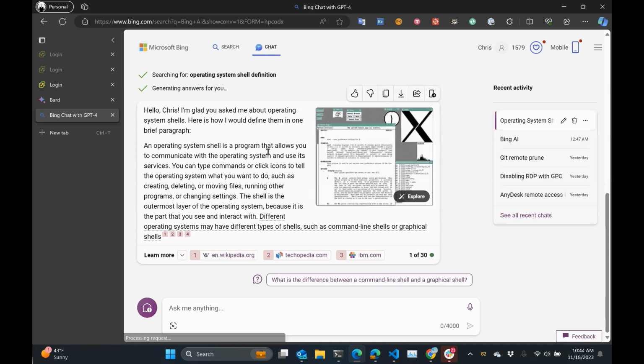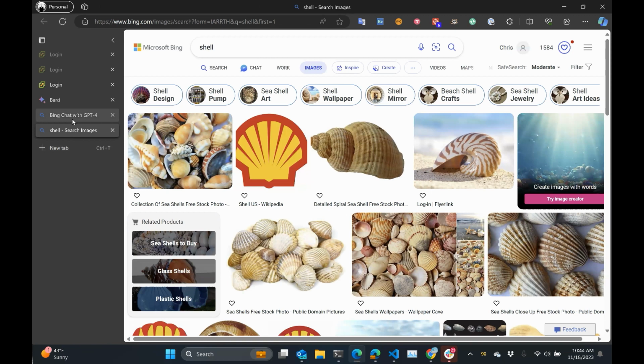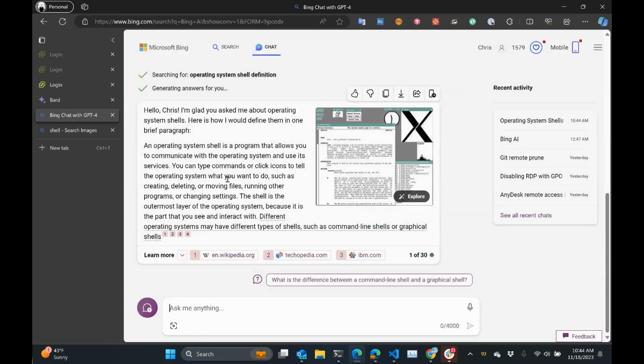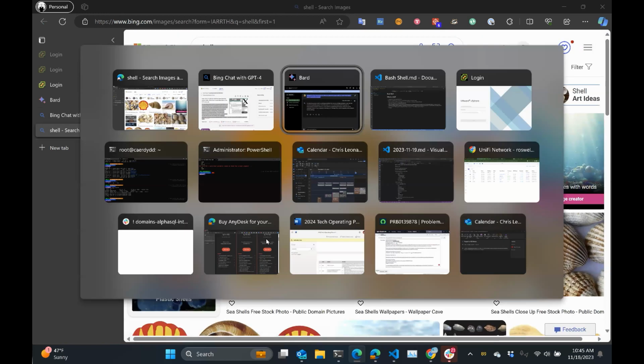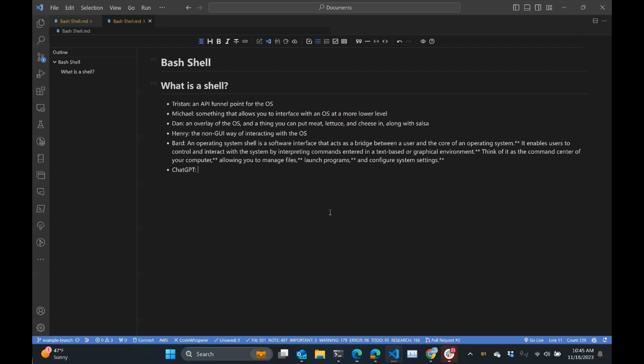Well, that's a problem. Oh my gosh, here's a picture of one. It's X. But this is the X operating system. Whoops. Oh, they never showed the picture. Weird. It's not the easiest thing to interact with compared to other options. So a shell is a program that allows you to communicate with the operating system and use its services. You can type commands or click icons to tell the operating system what to do, such as creating, deleting, moving files, running other programs, changing settings. The shell is the outermost layer of the operating system because it's the part you see and interact with. Different operating systems have different types of shells, such as command line shells and graphical shells. This is a useful definition, actually. Just because it's black doesn't mean it's the one I'm on.